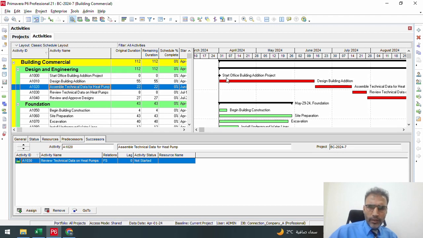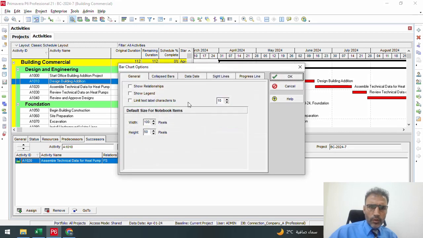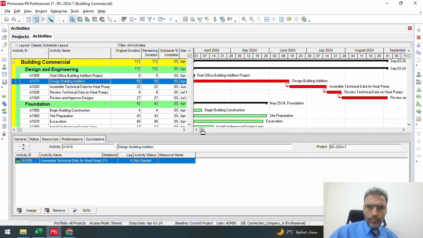But if you would like to see, for example, the relation between the activities, simply we can go here and go to the chart options. We can see here show the relation. Simply it would show us here, for example, that the second one will be finished, then the third one will start, the third one will be finished, the fourth one will start, the fourth one will be finished, and the fifth one will be started.